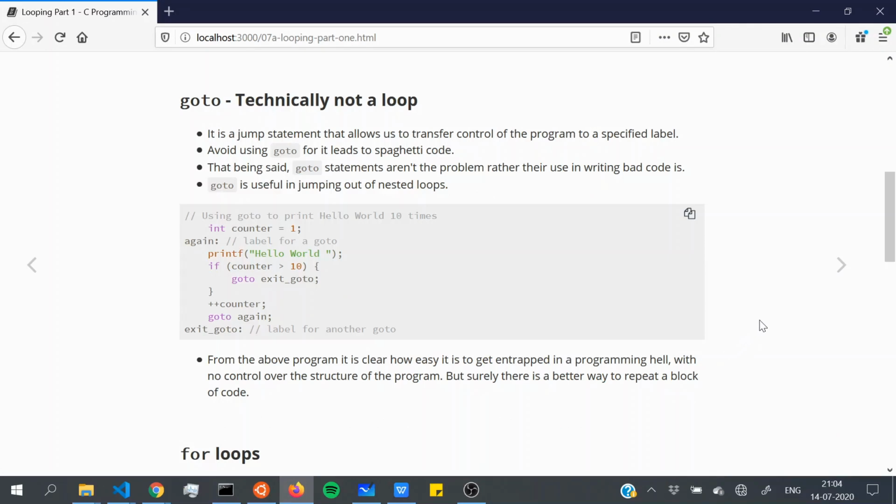Turns out there's actually a better way of doing this, but before we jump into that, pun intended, let's discuss where we can actually use go to, because go to statements aren't the problem. Undisciplined go to statements are, because it is so easy to write bad code using this. Go to statements are useful in jumping out of nested loops, but we still avoid it because if, as amateurs, we cannot adopt the best practices, let's not adopt the worst ones too.